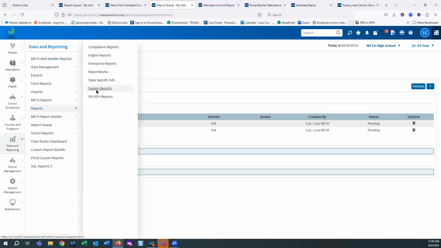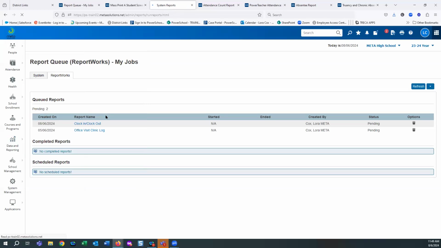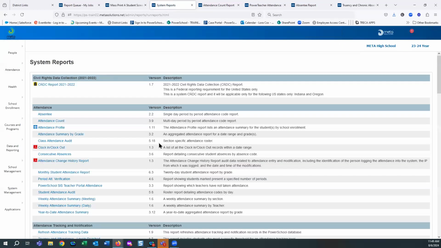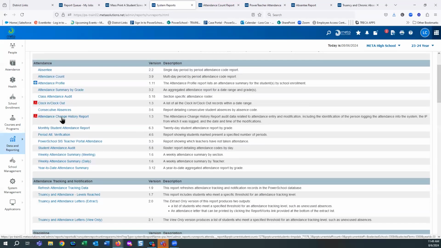is under system reports again. This is the one that I reference quite a bit, the attendance change history report. We always want to know who changed that student's attendance on this particular date. This is a nice report. If I remember correctly, I'm thinking that these won't run in our train database, but I want to show this to you anyways. Attendance change history report.